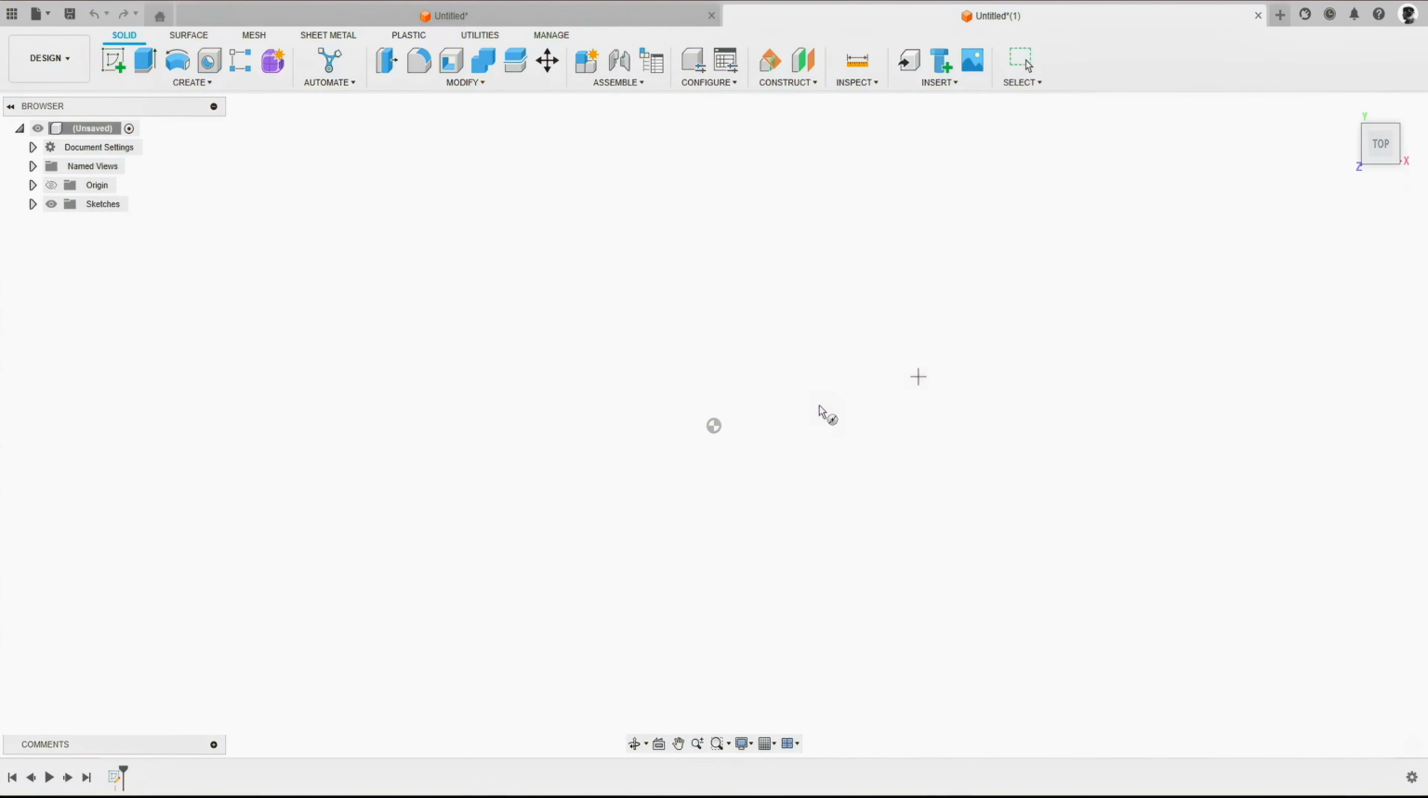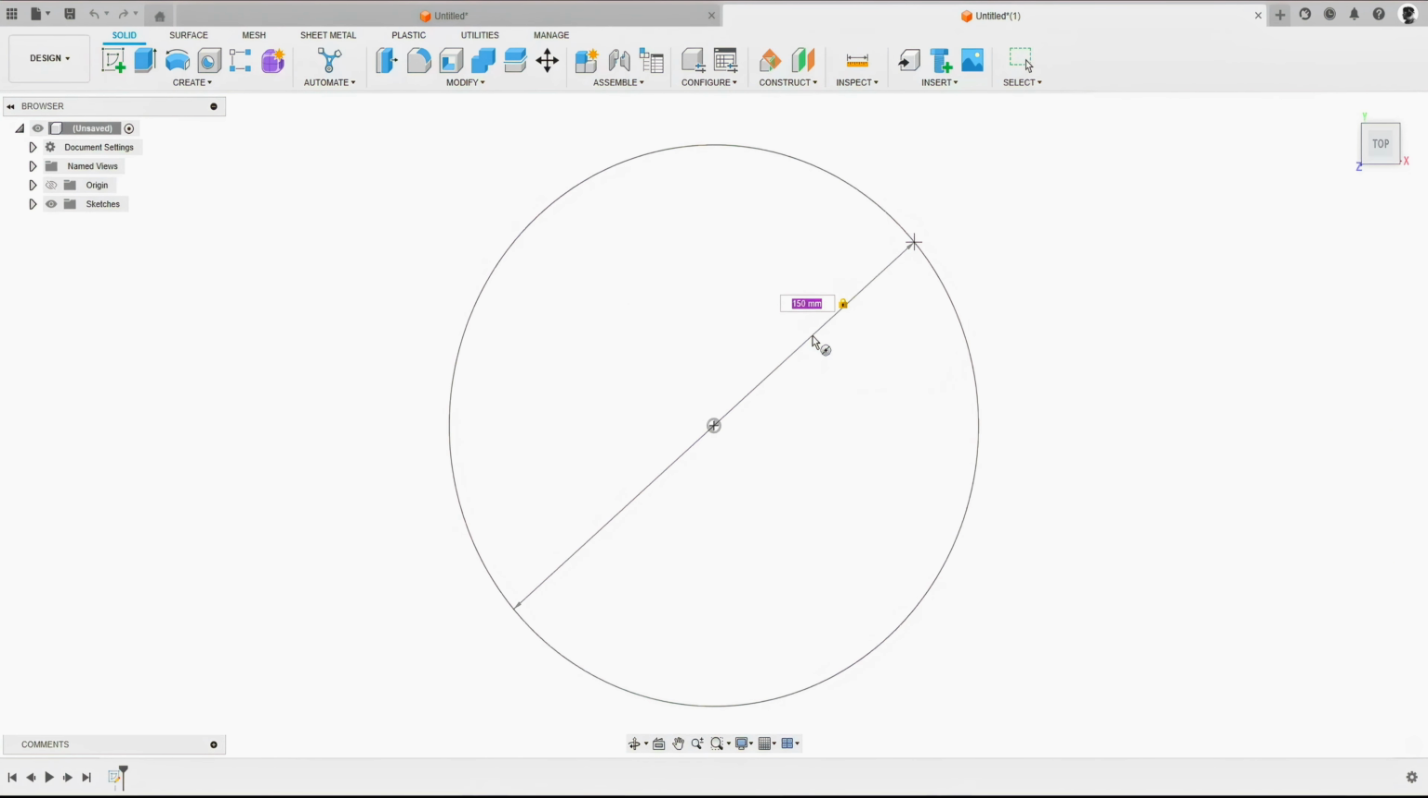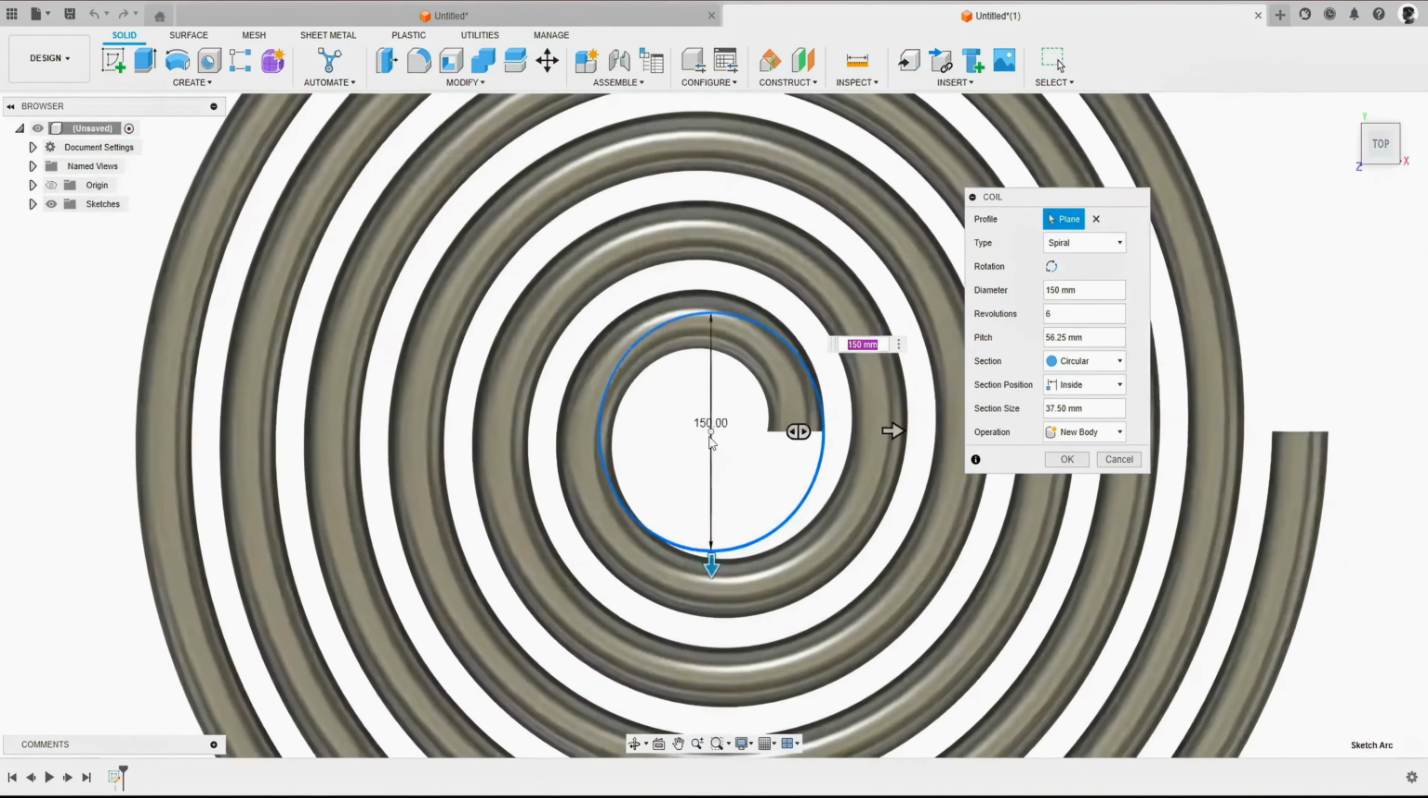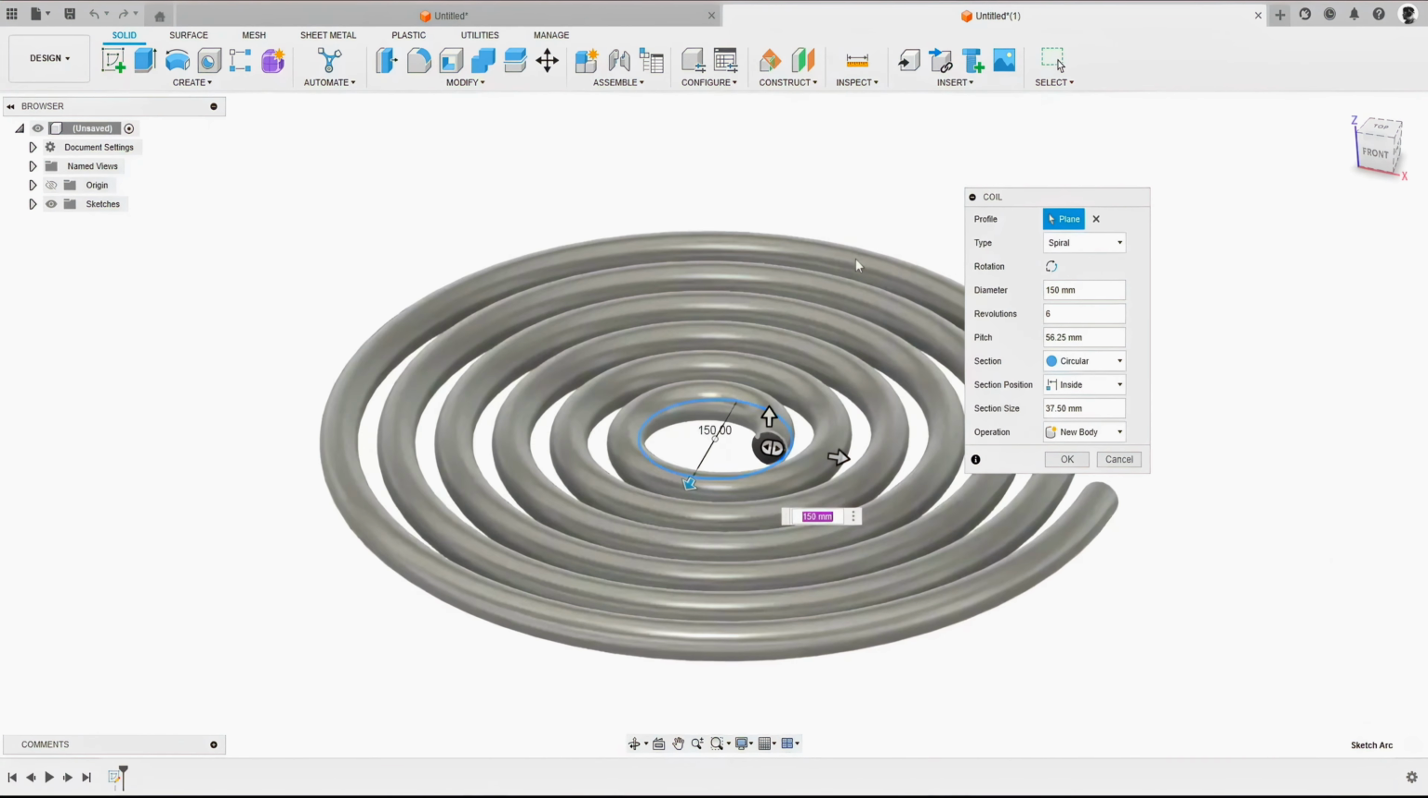Let's have a look at the top view. And now, although we're still in solid, we're in the coil command, we're actually about to draw a circle. So I'm going to left click at the origin and bring out a circle. I'm going to input a diameter there. Let's go for 150 mil, press enter. Then you'll see a preview there. In this case, it's a spiral.